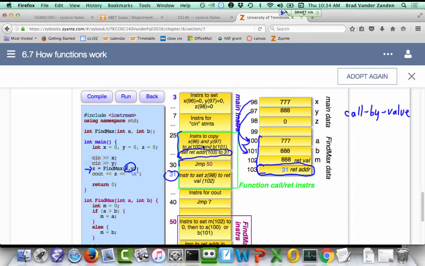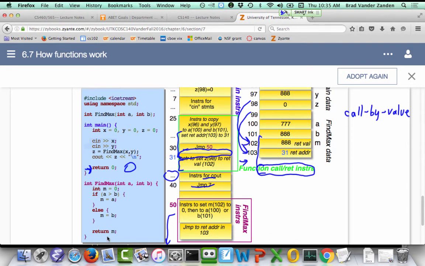Then there's a jump statement to location 50, because at location 50 we find the instructions for find max. So at location 50 is where the instructions for find max start. Then after the function call we have the assignment statement, so we need to set Z to the return value. In this case the return value is at location 102, and the return value is M. If you look at find max, you see return M.